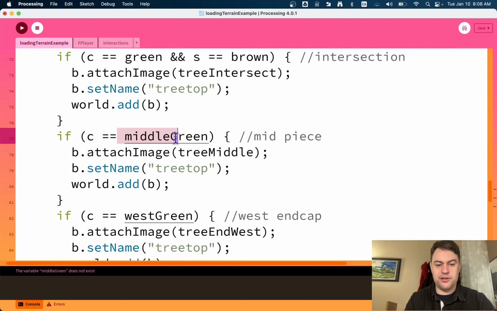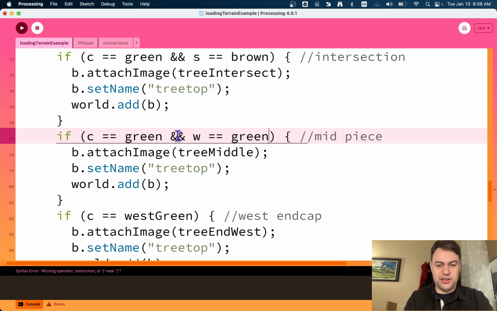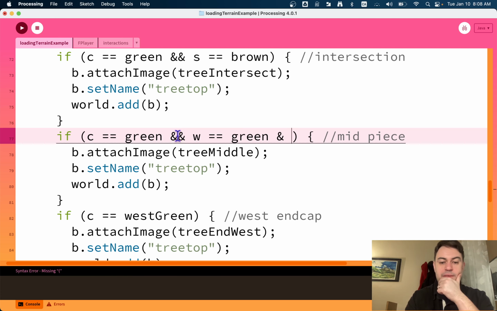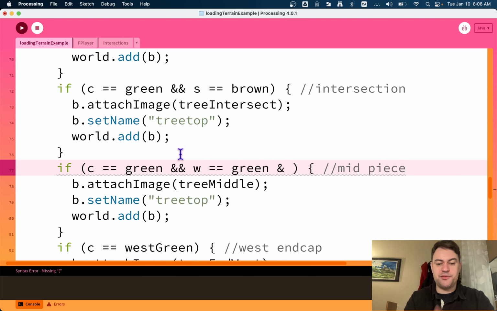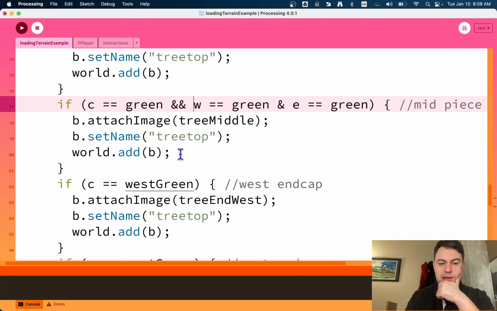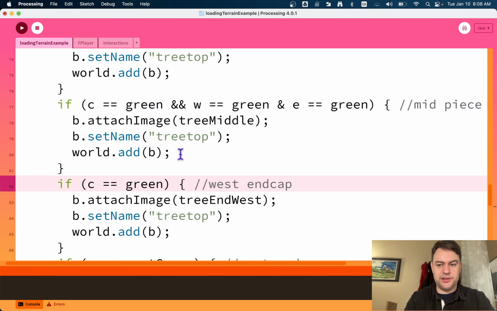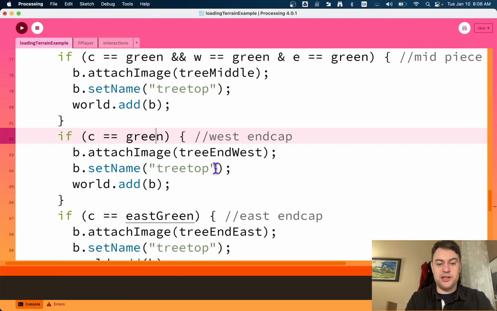Otherwise, if I found green, this is the mid piece, and west equals green, and oh yeah, actually I just thought of something. I'll just finish my thought here. So west is green and east is green. Then I will have a mid piece, and then last but not least, actually there's 2 more. So this is a west end cap, so I can check if west is white.